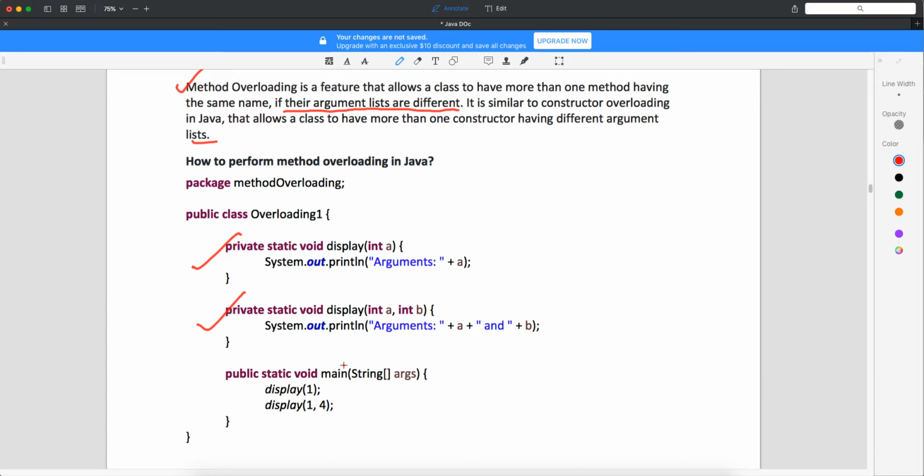So how do you call this method? It will get called based on the arguments. When you call display(1), the first one gets executed. When you call display(1, 4), the second display gets executed. So what happens at runtime? The compiler looks for the method which has two arguments if you are calling with two arguments, and calls it. If you are calling with one argument, it looks for the method with one argument and calls it. That is called method overloading.